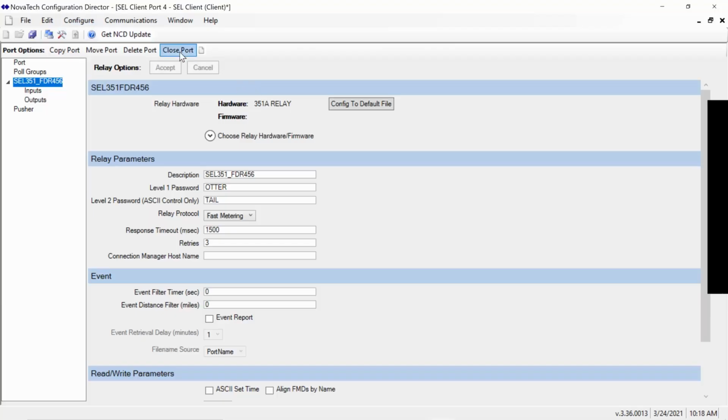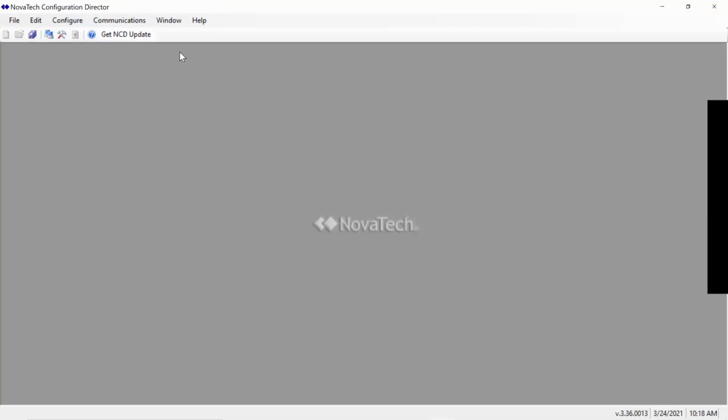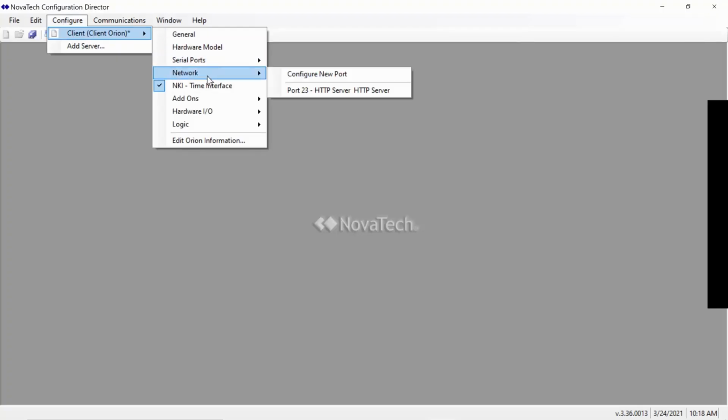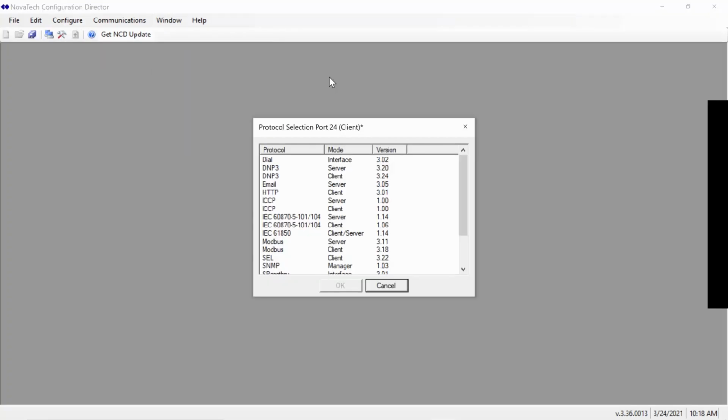So to get out of here, I'm just going to go ahead and close the port. And it's going to take us back to a baseline. I'm going to go to Configure, go down to Network, and now we're going to do Configure New Port. I'm going to select this.